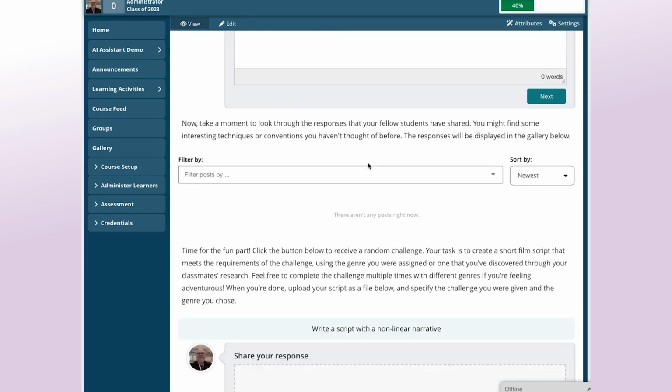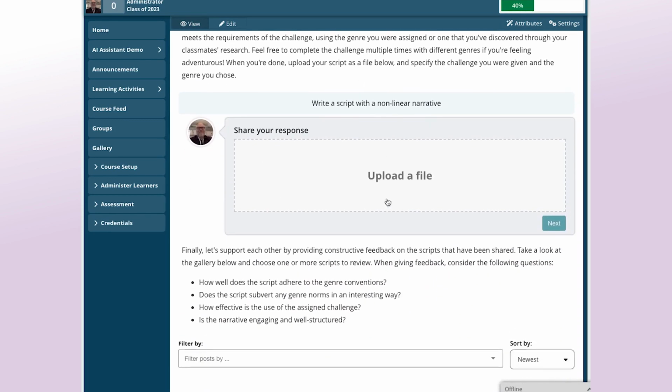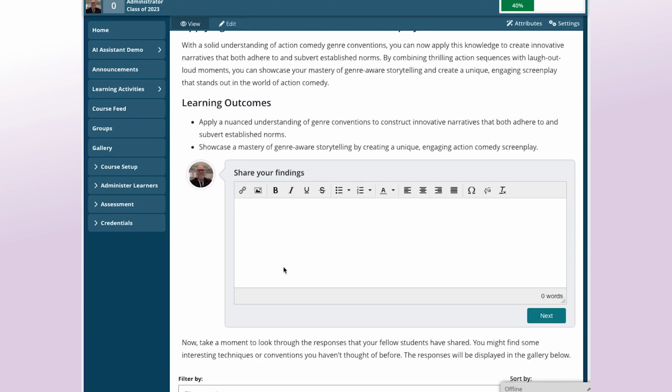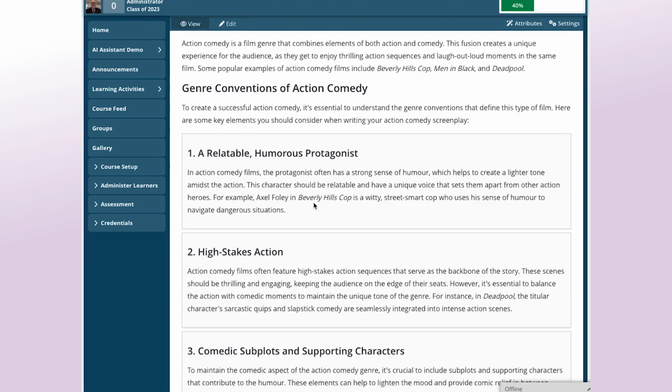So now when they go away and actually complete the second part of the activity, the really creative part, they will be able to use a blank canvas to respond to their prompt, but they've got some information and some guidance to go on with the genre conventions that other students have researched, but also now we've given them an example.